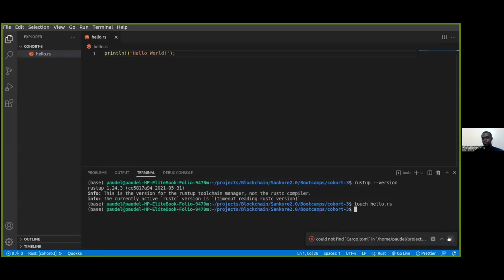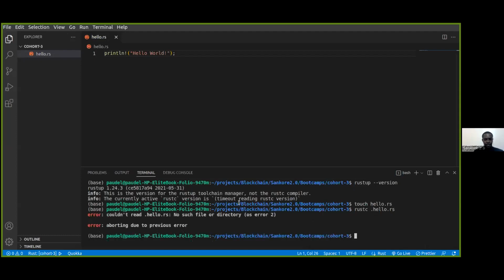For me to be able to run this particular file, I'll first need to compile it. After compiling it to bytecode, I'll be able to run that bytecode. So in this case, I'm going to run rustc, then simply provide the path to our file, hello.rs. Let's see what that does.